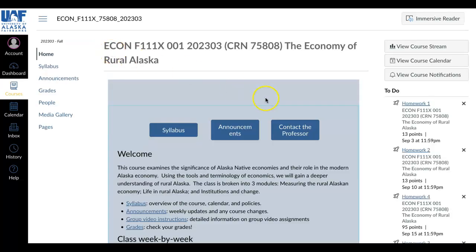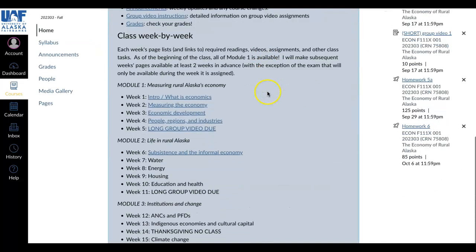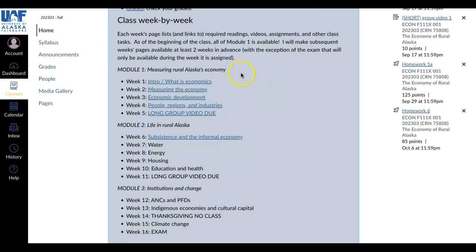Going back to that front page for a second, I'll point out that the class is broken up into 3 modules. Module 1, Measuring Rural Alaska's Economy, which lasts the first 5 weeks of the class. Module 2, Life in Rural Alaska, which is the next 6 weeks of the class, and Module 3, which is the last 5 weeks of the class. Each module has about 4 weeks of content, and then the last week is either a group video project due or an exam. So you'll see this pattern with each of the modules.